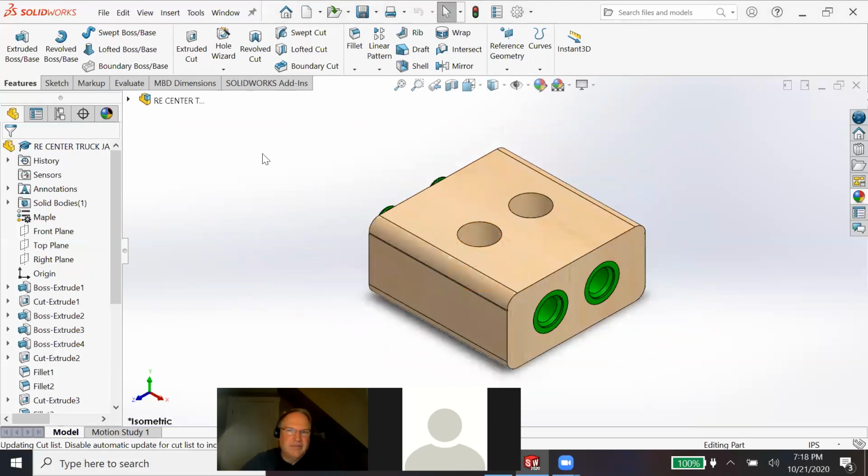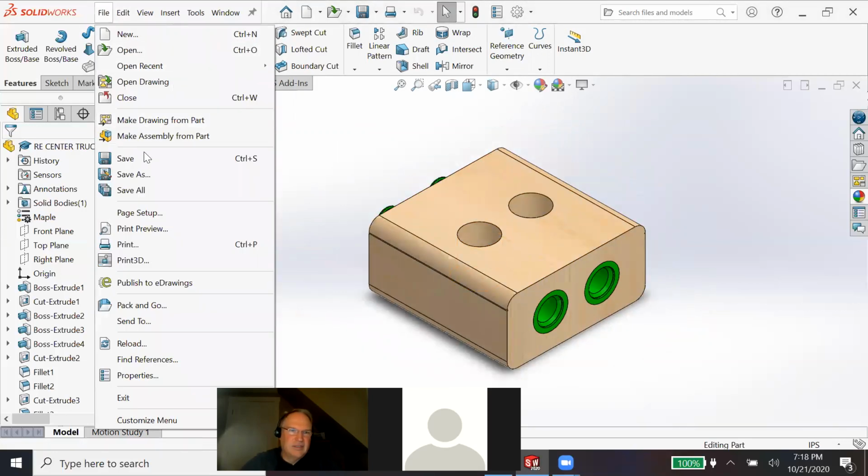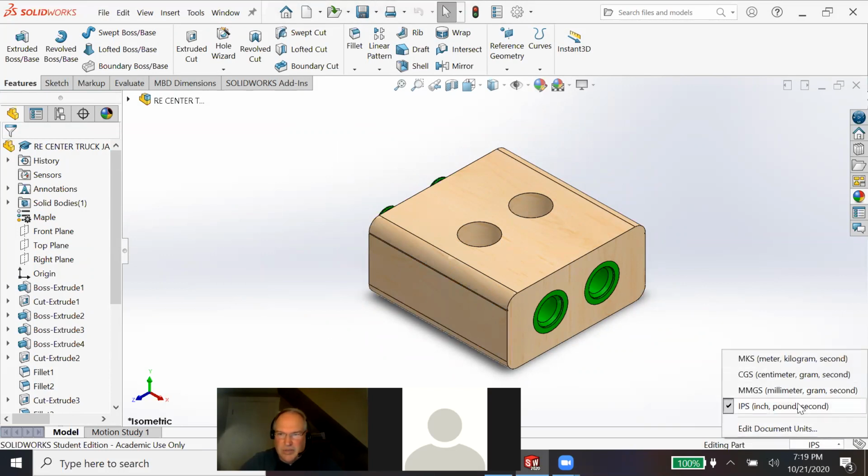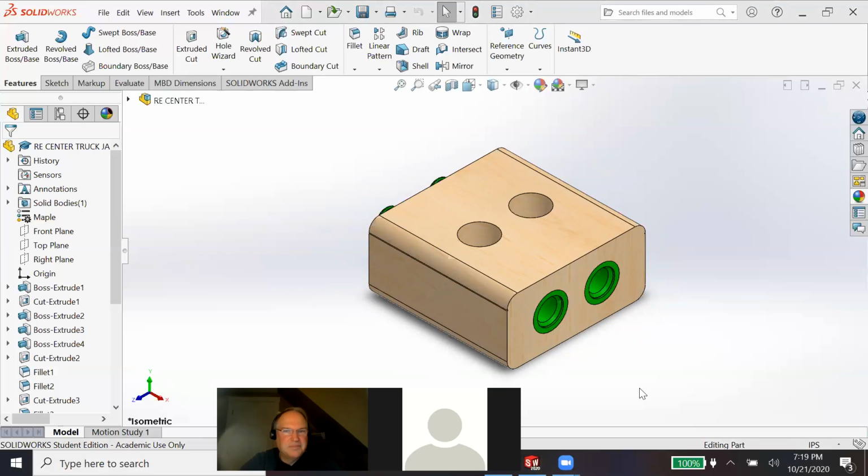Most importantly, save. You know, because these programs take up so much space that they do tend to crash a lot. Oh, by the way, I didn't mention this at the beginning, but you always want to double check your inch, pound, seconds. God forbid that you started out in millimeters and then everything would have been messed up there, right? So that is how we are going to construct our parts.